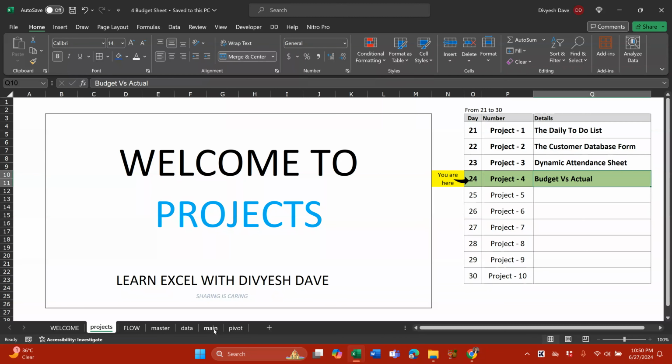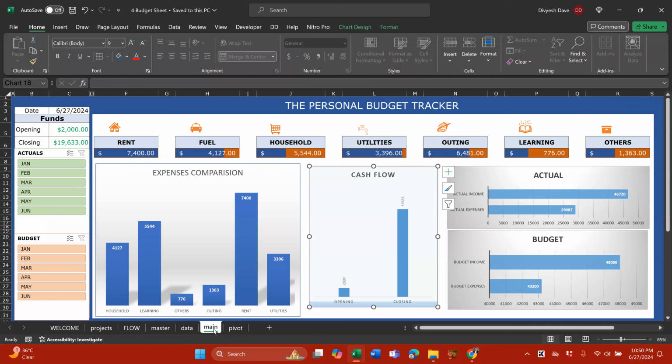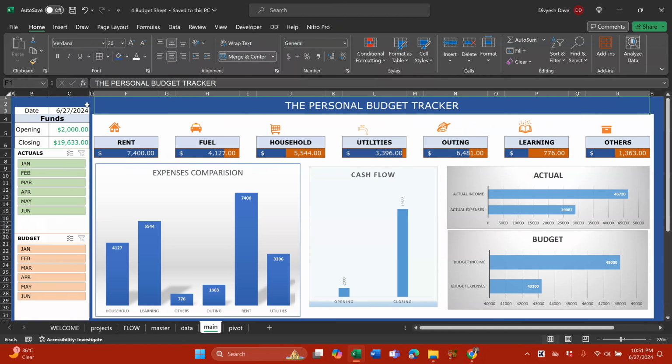So what you need to do is just follow the steps. Whatever I'm doing, do it with the Excel sheet. I will upload this Excel sheet in our Google Drive folder. Download it and then start creating with the video going on. As I'm doing it, do it with me. So this is how it looks. This is the personal budget tracker.